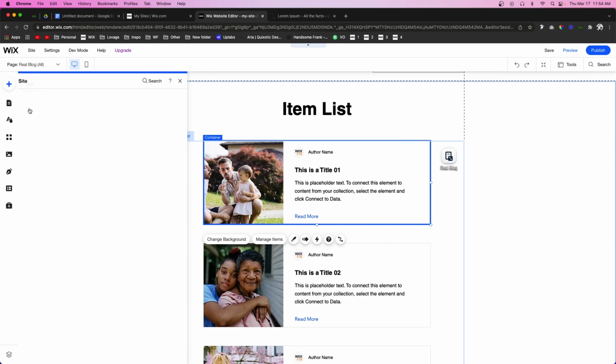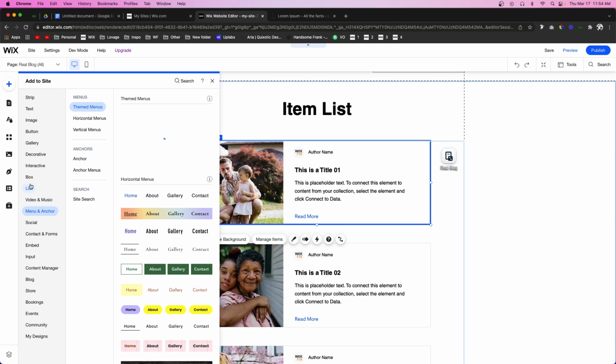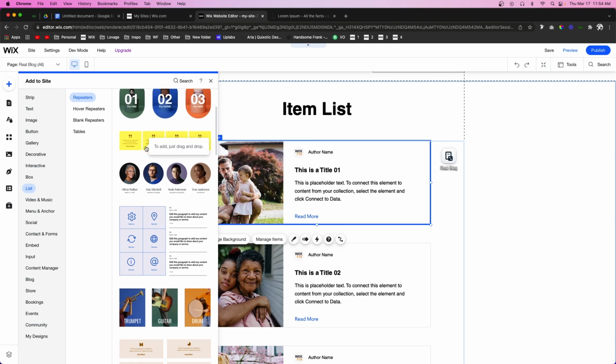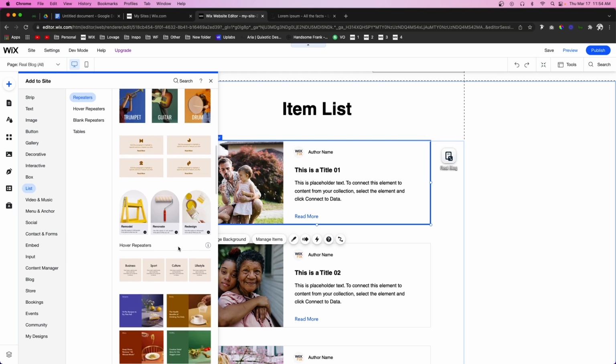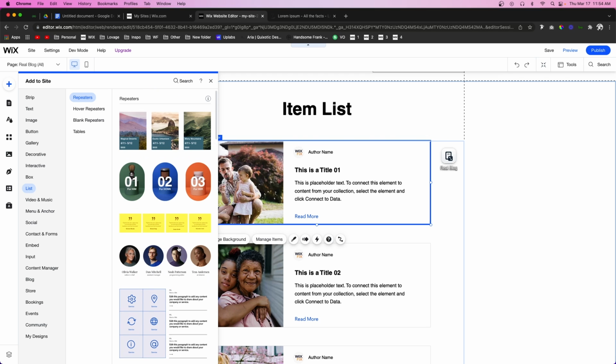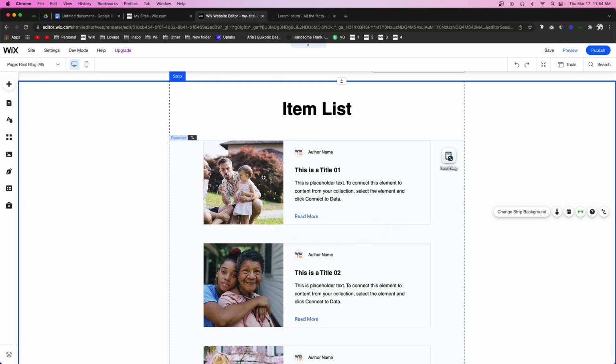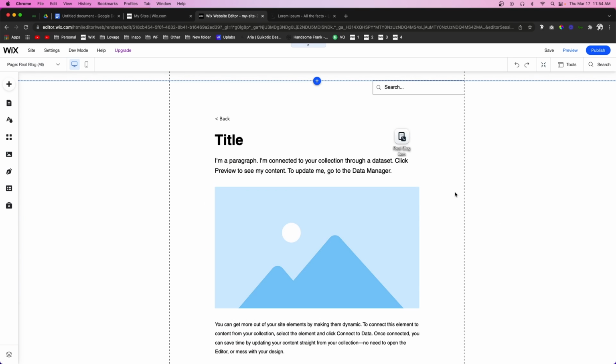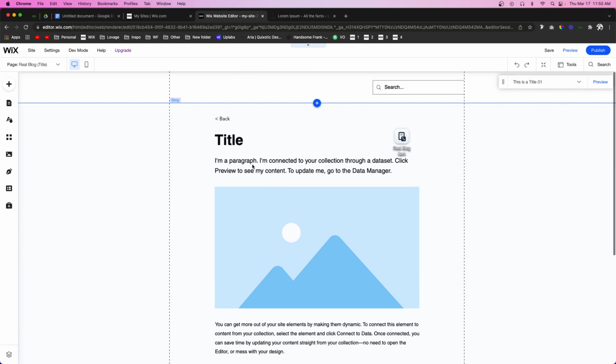So if you wanted a different design, you can come up to add, go to list, and you can choose any of these preset designs, and you can edit them however you would like. But for the purpose of today, we're just going to leave it like this. And then if we come over from the all real blog page to the blog title page, here's what we're going to see.